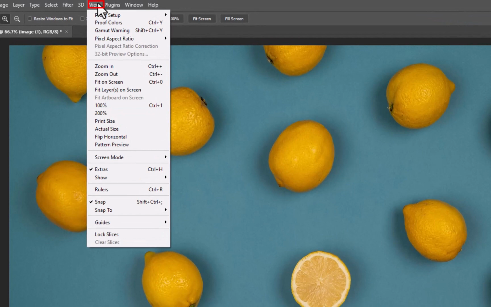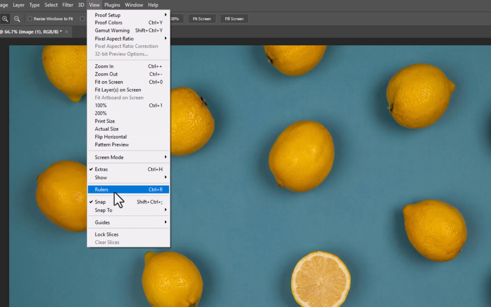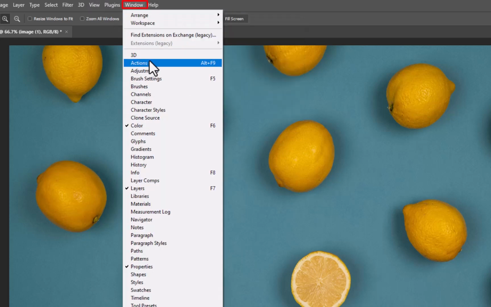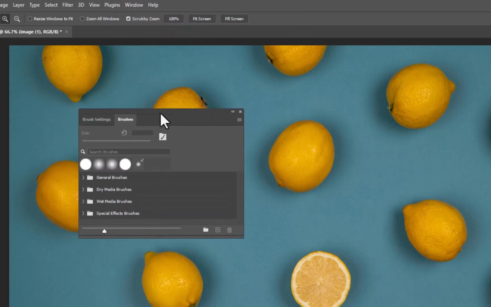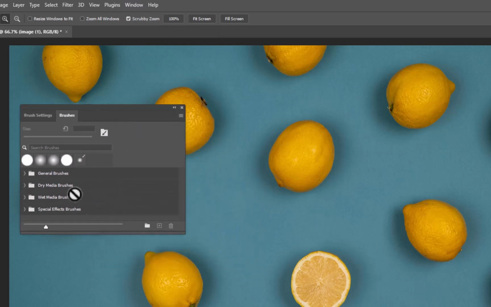Under View, there are different ways to interact and view your image. You can change how you are viewing your image. You can go to Guides. Maybe you want some rulers, things like that. And then finally, under Window, there are a bunch of different windows you can use. For example, if I wanted brushes, I would select that and a brushes window would pop up. So if I were drawing, I could quickly use this window.